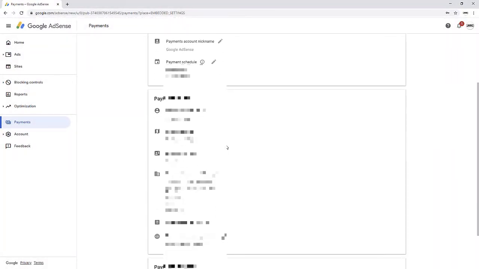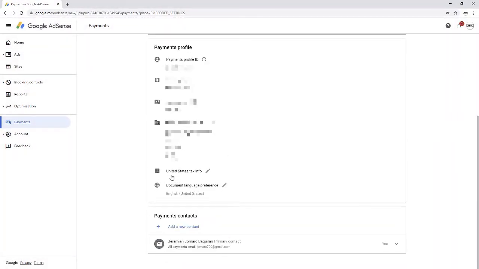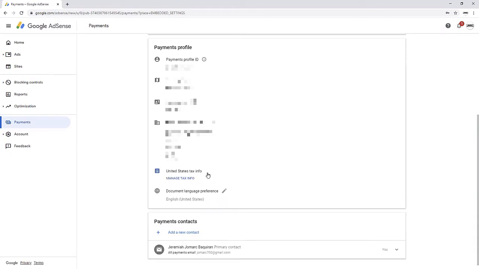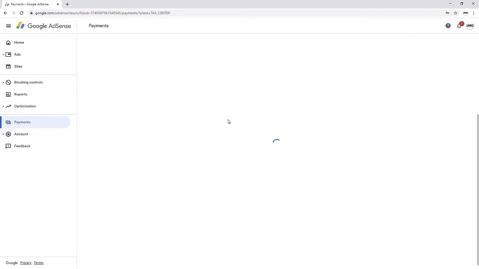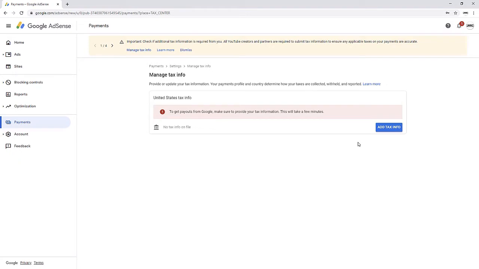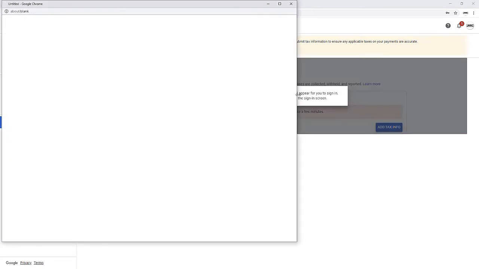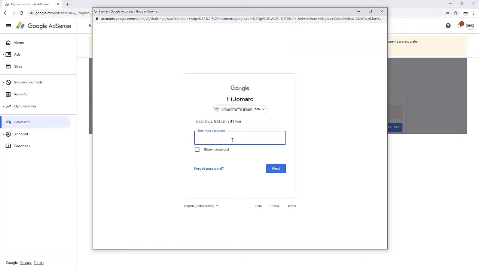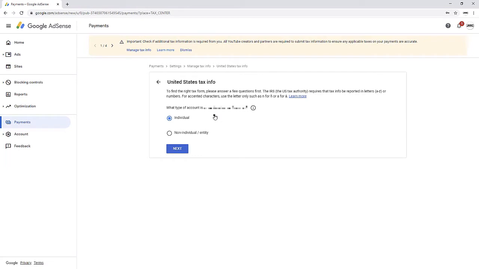And under Payments Profile, we're going to select United States Tax Info. So I'm going to select this pencil icon, selecting Manage Tax Info. Next, let's select Add Tax Info. And once more, we are prompted to enter our Google account password. Okay, for Filipinos, if you're a small YouTuber like me, we are going to select individual.